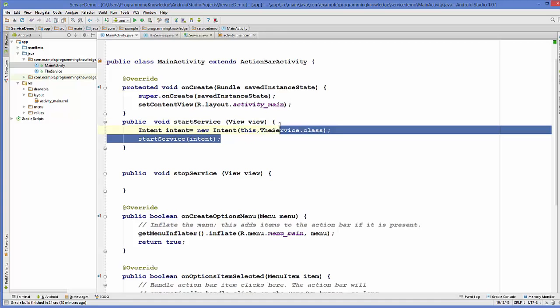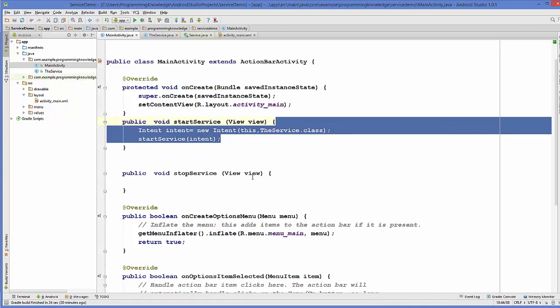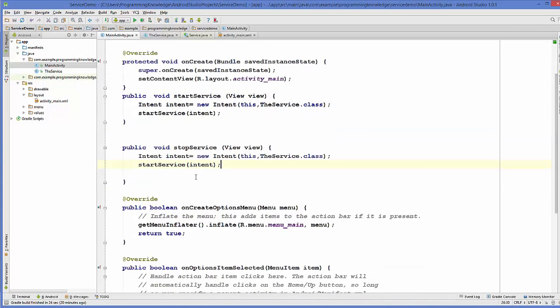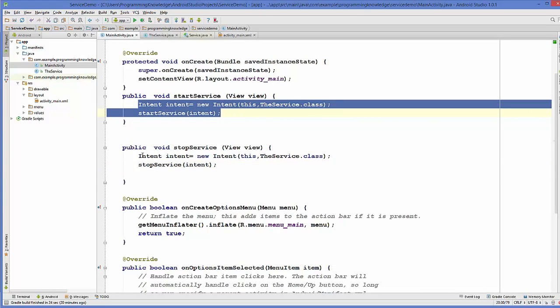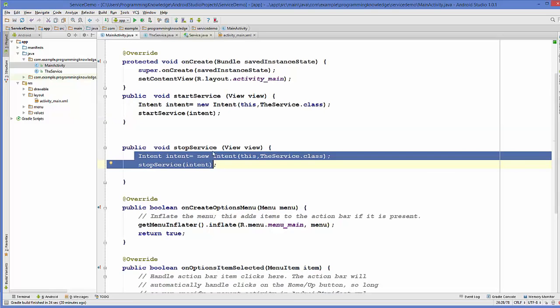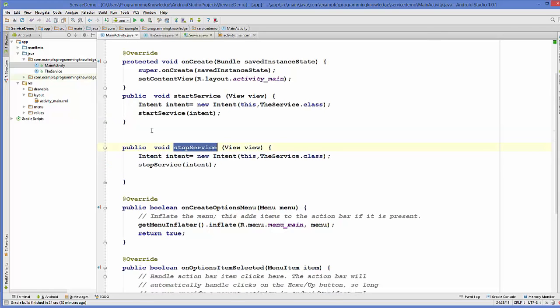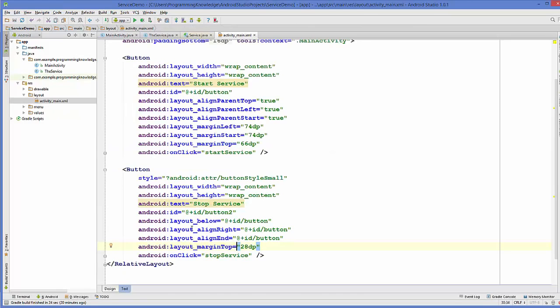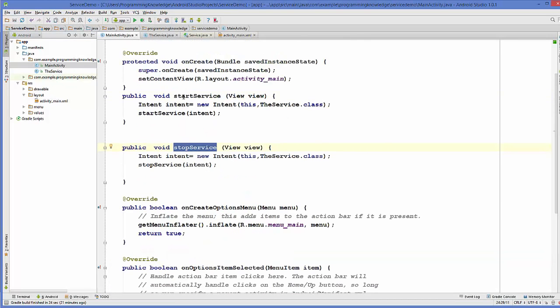We want to do the same in the stopService method, and this time instead of starting this service, we just want to stop it. So just do stopService. Okay, so this will start your service and this will stop your service, and make sure this name matches the name you have declared here. Okay, so stopService and startService should match these method names.